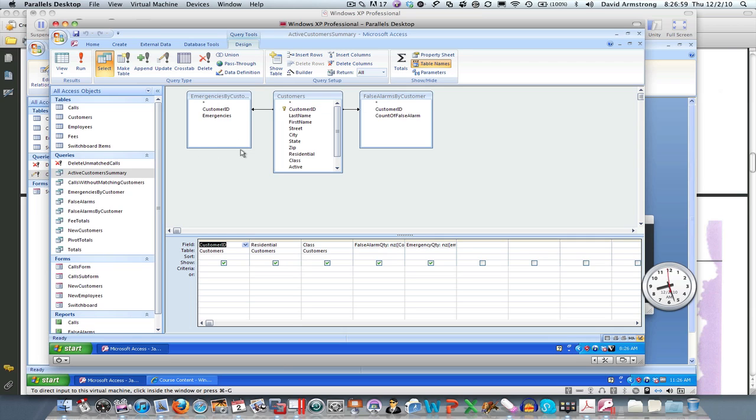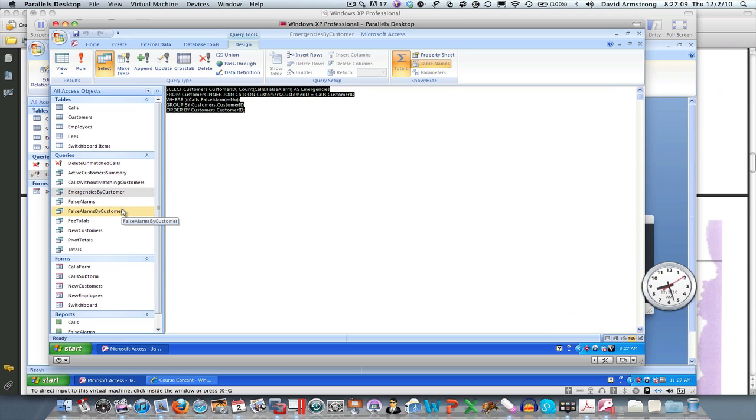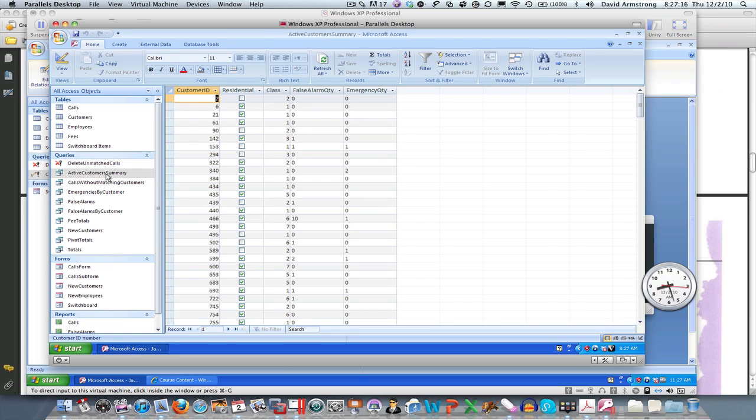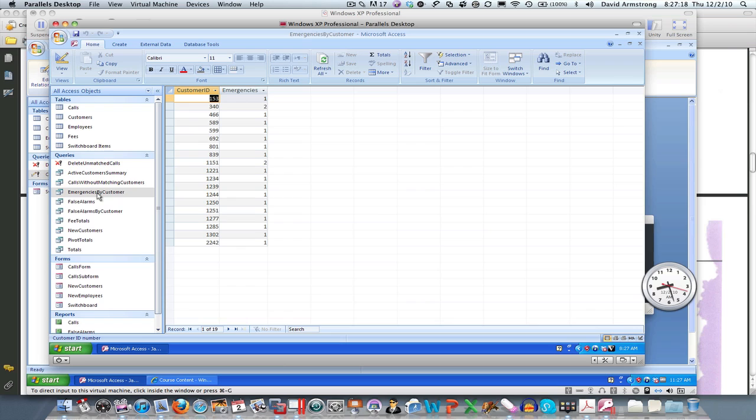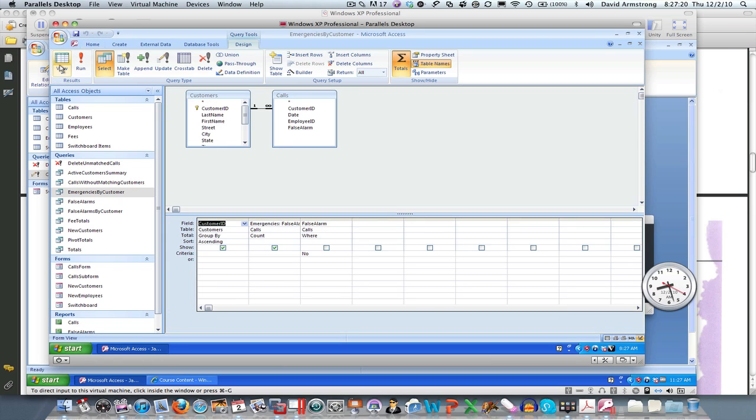So then those queries look like, here's our emergencies by customers here. This is the emergencies by customers query. Whoops, my mistake here. Let's go back. All right, this is the emergencies by customers. Let's take a look at this view. And we can see this. So here's the emergency by customers. We're using the customers and the IDs, and we're looking for the false alarms in the calls, basically.